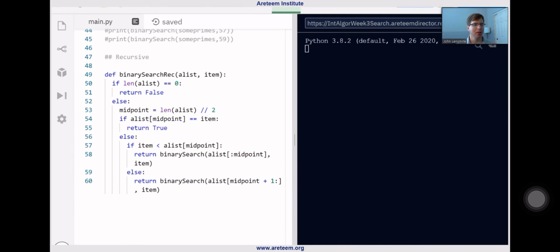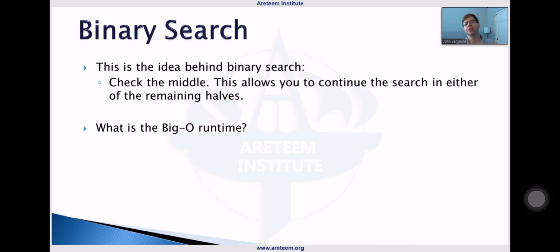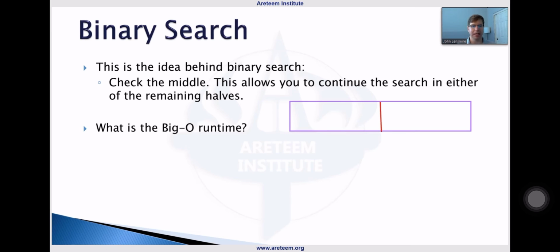Okay, back to the slides then. We said how we can use this to our advantage, and the idea is we check the middle. So we take our list, we divide it in 2, and then we continue in that case. So if we find the element, great. If we don't find the element, cut it in half, and now we have our piece here.